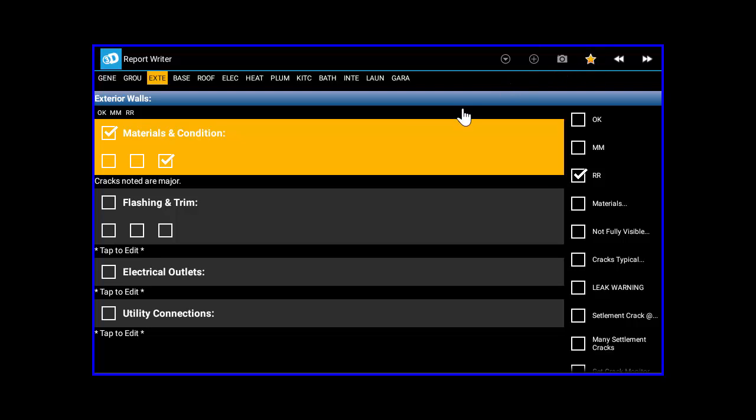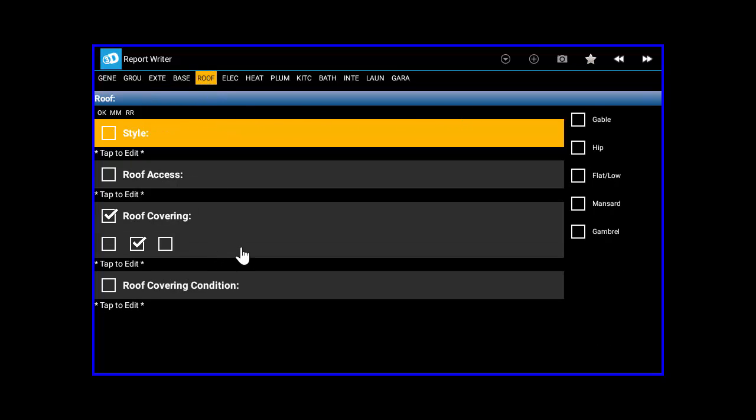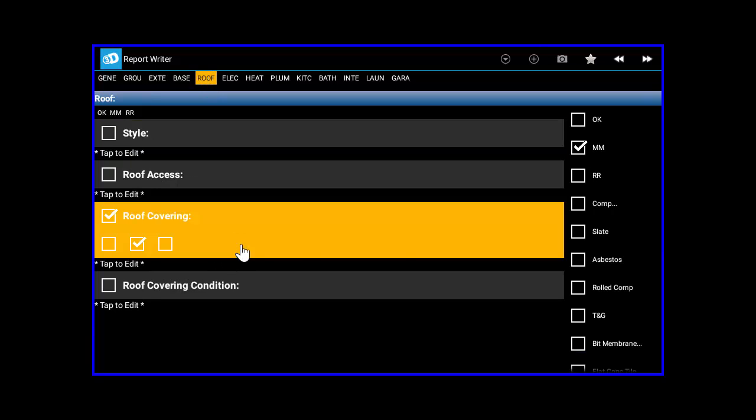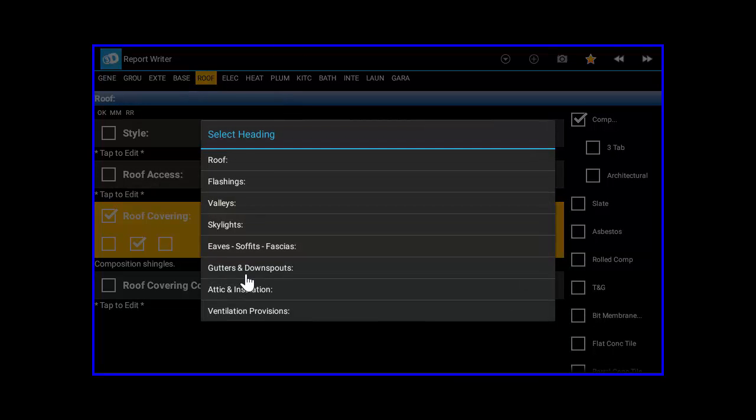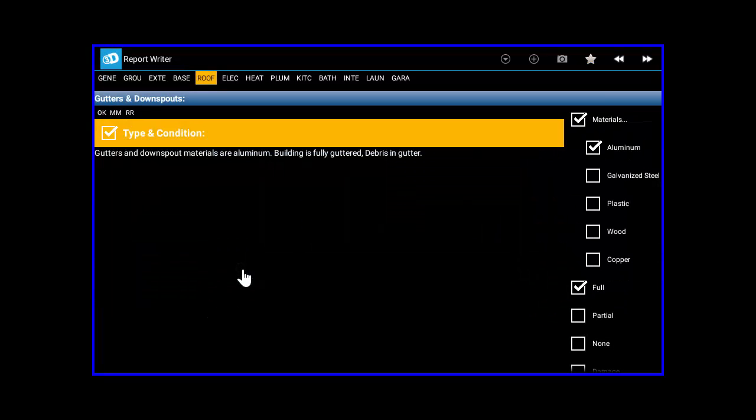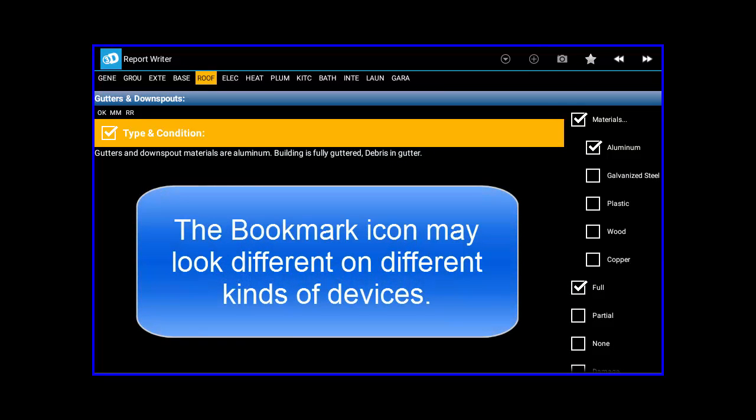Next, we'll spend a few minutes taking the photos for that area. Later in the inspection, let's say we're over working on the roof area. And while we're working in the roof covering, taking pictures of the shingles, we also tap the bookmark icon. Finally, let's say we had some debris in the gutters and we want to take a photo of that. So we navigate to that area of our report, we take our photo, and then we tap the bookmark icon for that area.